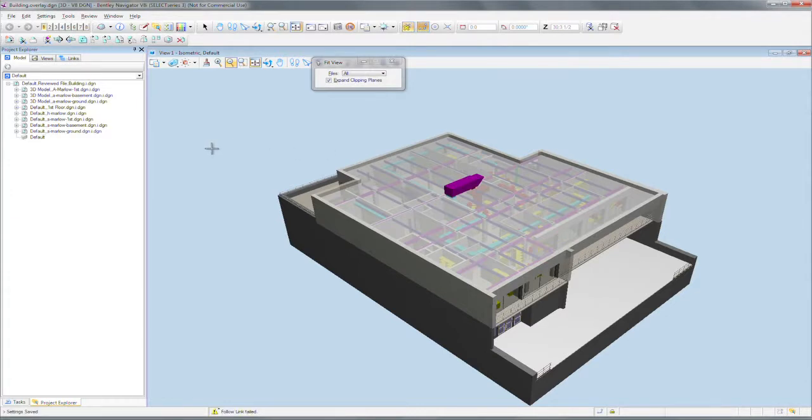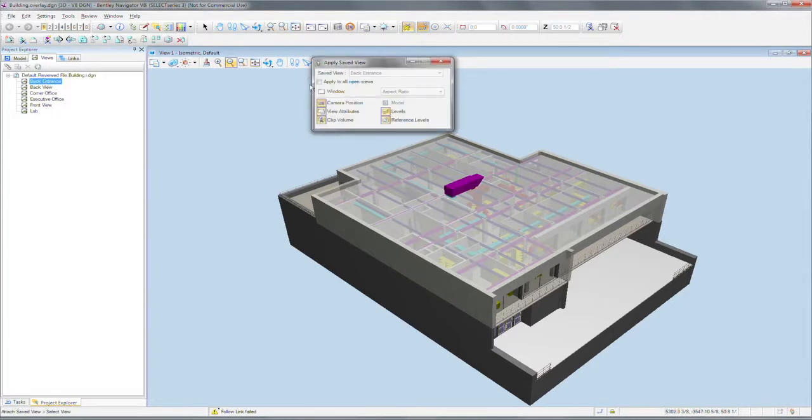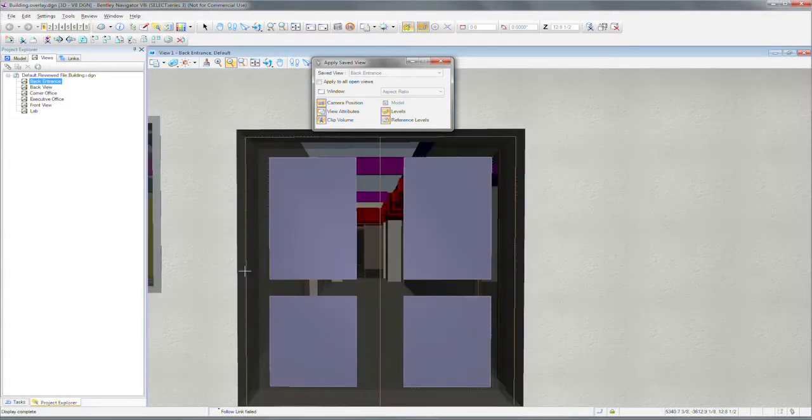Some other items to note here on the tabs in Project Explorer would be views. I click on that. We can expand this, and we see that we've got several views that were saved. So for example, double click this one, we'll bring up this dialog for what we want to do. And notice down in the prompt, it's important in this software to always look at the prompt and command. Attach save view, select view. If we click on that view, there's the saved view of the back entrance.